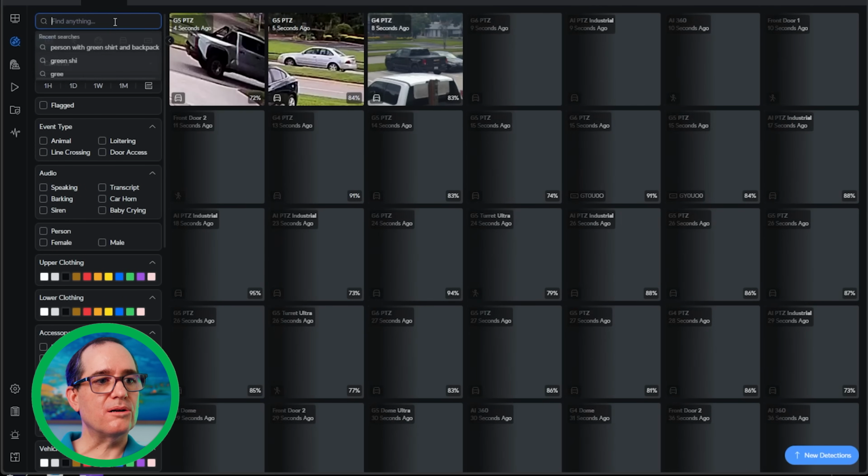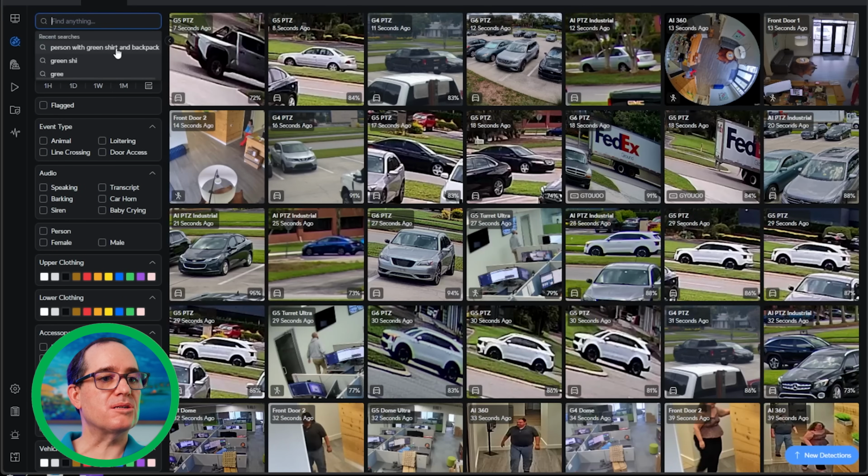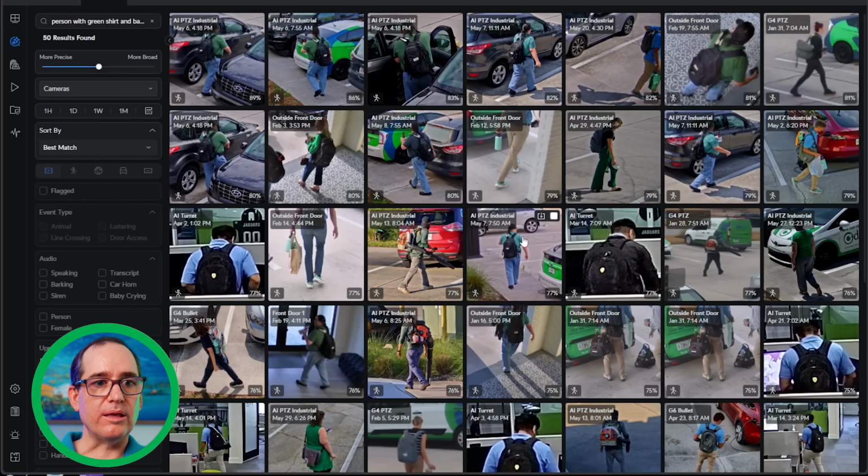So let me go ahead and search there for a person with green shirt and backpack. And when I click on it, you'll notice, bam, it's everybody that's got a green shirt and backpack. And here's that same more precise to more broad slider. And I can, in real time on this one, go ahead and click that.